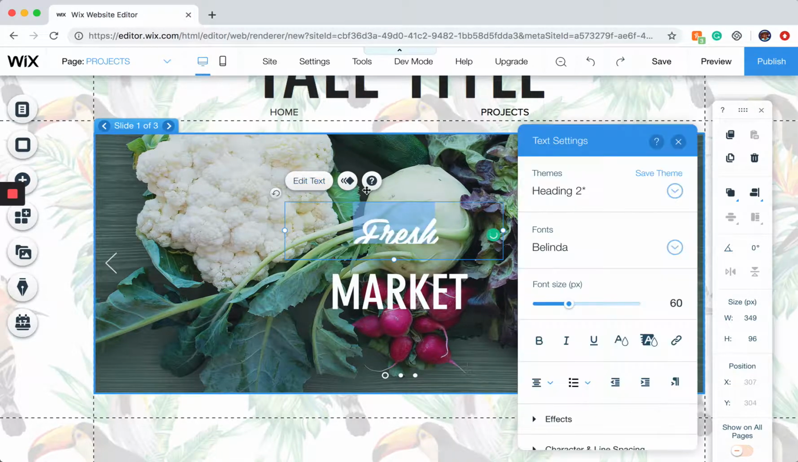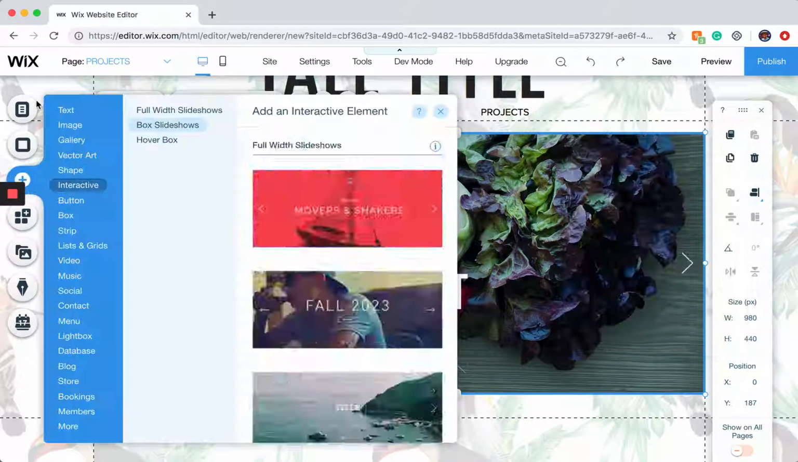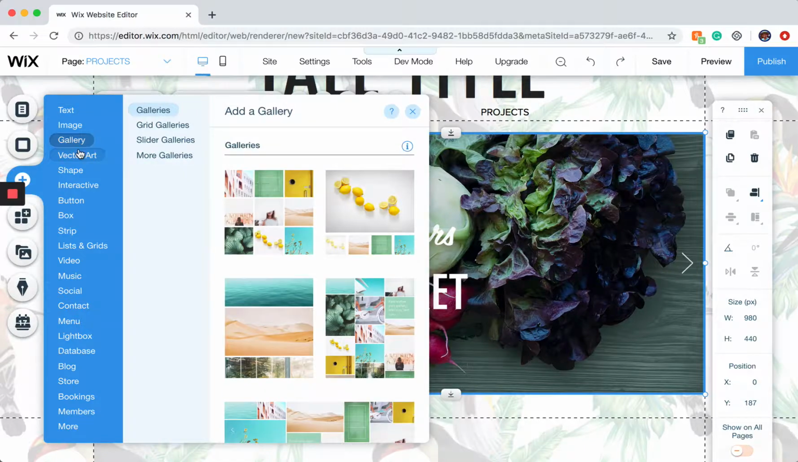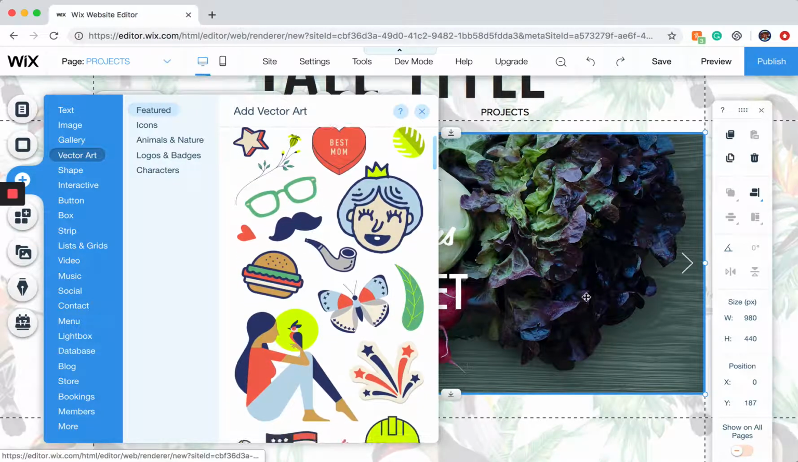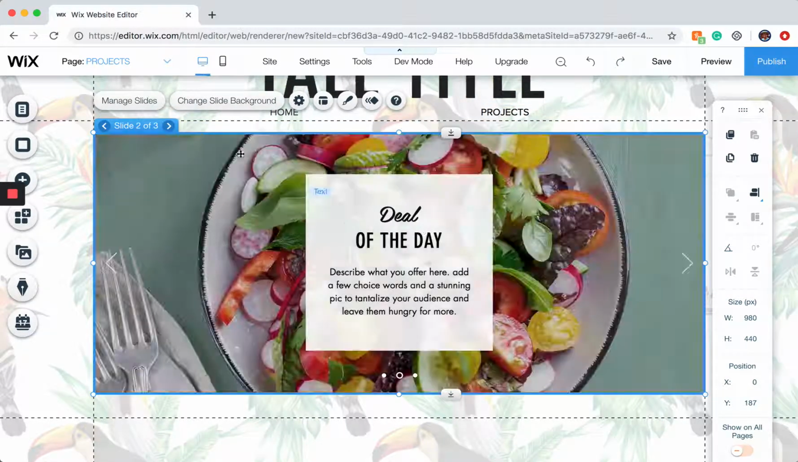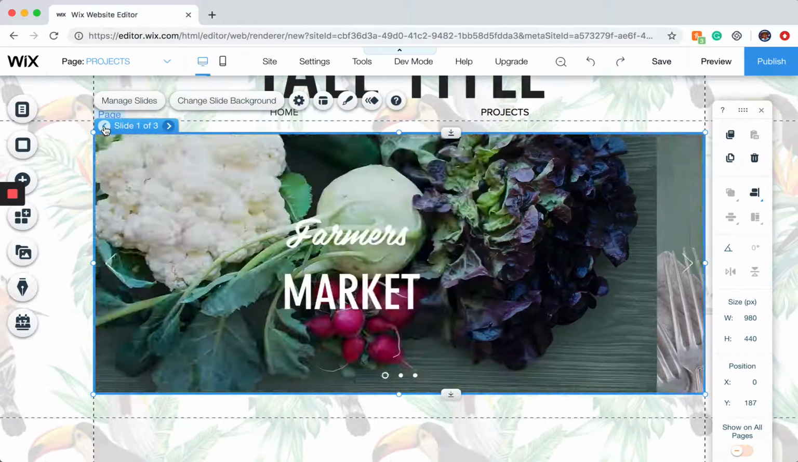We want that to say farmers market. Farmers market, yes, perfect. So the cool thing about this is that what you can do is connect text and other things, like, for instance, vector art. Let's just say that you want to connect something to this, because this is a slideshow. So what you'll see here is that slide 1 of 3, it'll move on like that, and so it kind of connects to each slide.